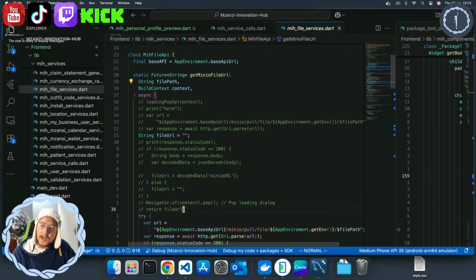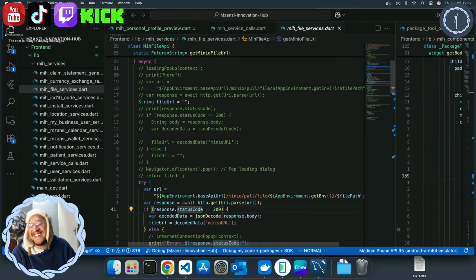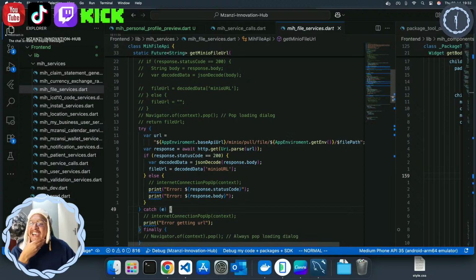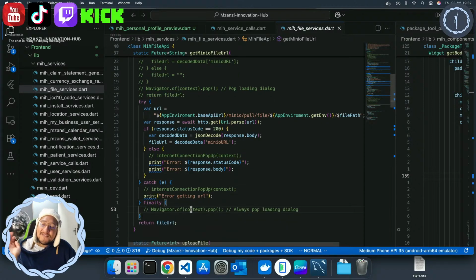Don't worry about the commented out stuff. That's just me trying out a lot of things, and when it got working, I left the comments in. So it basically does an API call to our backend file storage server to bring us a secured link that we can use to display inside here. So this is perfect. I'll show you what we're gonna do now.